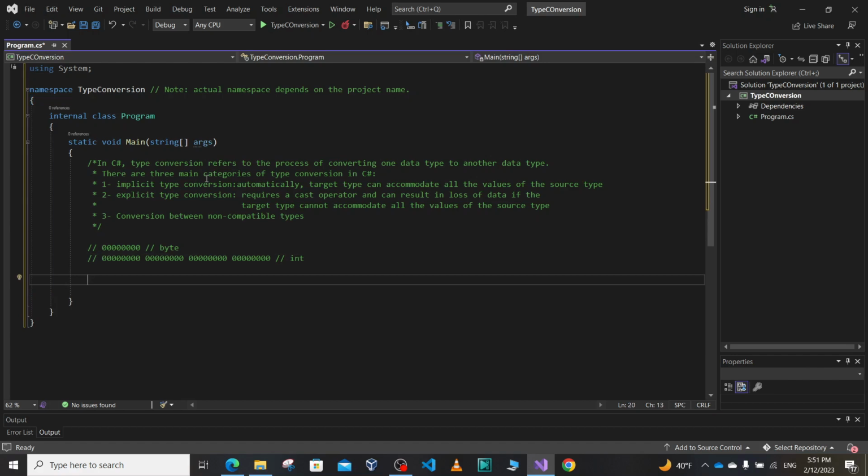What type conversion basically is, it refers to the process of converting one data type to another data type. In C# we learned about different data types. For example, we had byte b equal to, say, 1. We learned that byte is going to take 1 byte of memory location. We also know 1 byte is equal to 8 bits. So a byte data type is going to take 8 bits of memory. Then we had short s equal to, say, 1. We know that short is going to take 2 bytes of memory. That is going to be 16 bits.